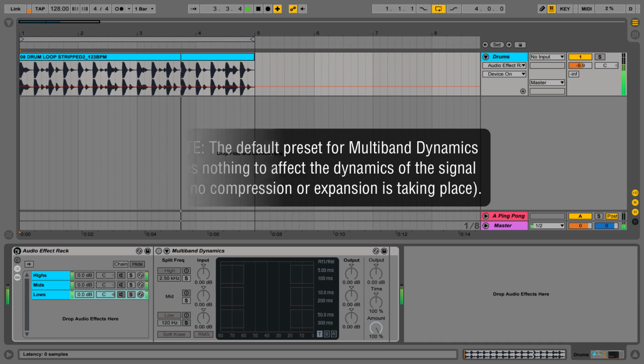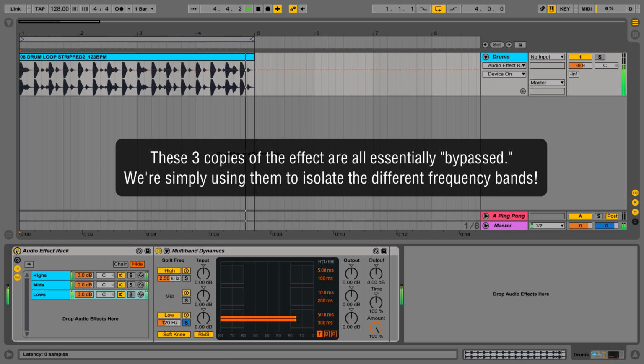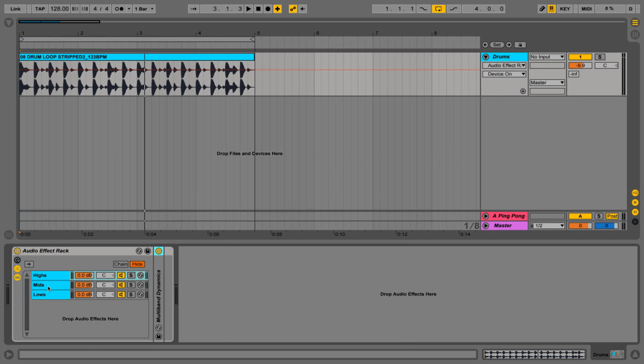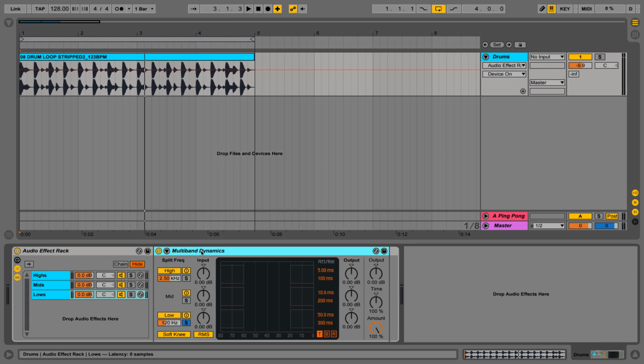Turn it back on. So you can see it's more or less identical. So the benefit here is not necessarily to go in and just compress or expand the different chains independently, although we very well could, but really we're just using the multiband dynamic effect to split the frequencies out. And in fact, what I'm going to do is double click on the top of each one of these multiband dynamics just to kind of get them out of the way, because I'm not even really going to use it after this point. I'm just soloing a band on each one of these three chains.